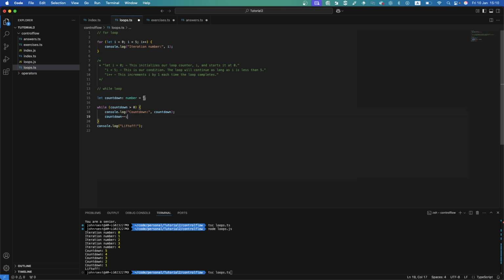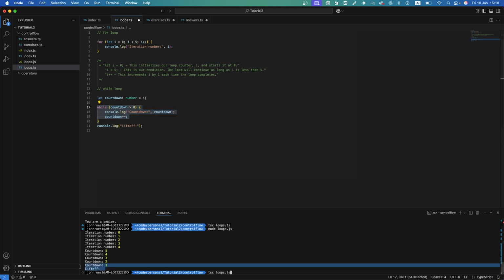So we have 5, and every time this gets changed, so every time the block of code gets executed here, it's going to decrement the countdown, and then eventually it stops looping, like it did here. See, 5, 4, 3, 2, 1, and then we have liftoff, because at that point it's not bigger than 0. It breaks out of the while loop, and then it console logs liftoff.